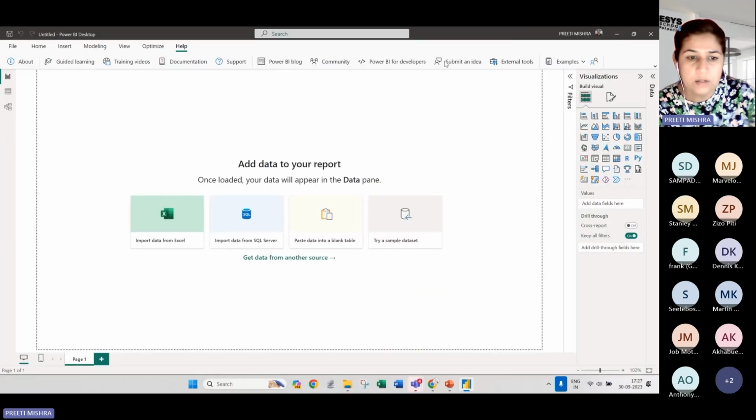So these are submit an idea. Like if you have an idea, you can quickly submit your idea to Power BI. And there are some examples and all. Okay, so help is a good tab to explore in your free time. So I will suggest every one of you that during the week, please explore this help tab on your own.